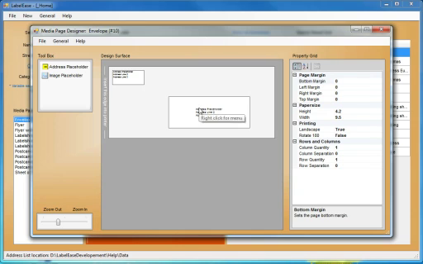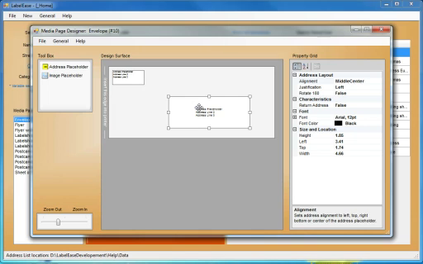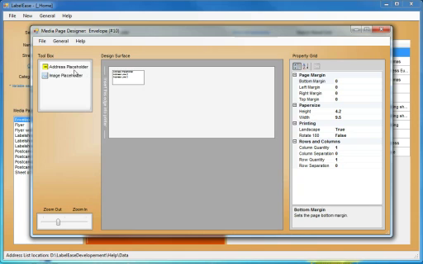This is an address placeholder. This object holds all the properties of the address. You can see the font color, the height, the width. All those items can be set in the property grid. If you right click on it, you can delete it. You can delete that one.